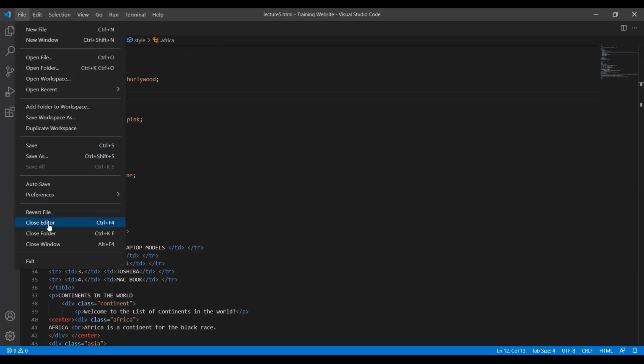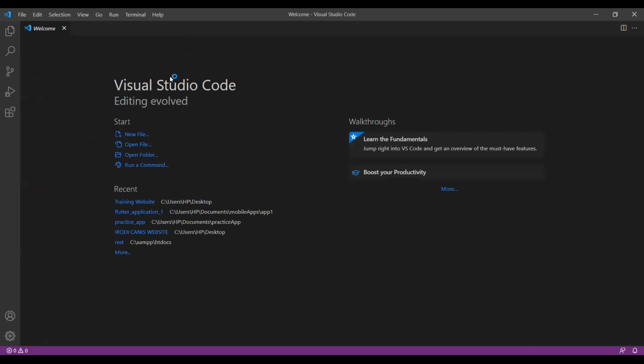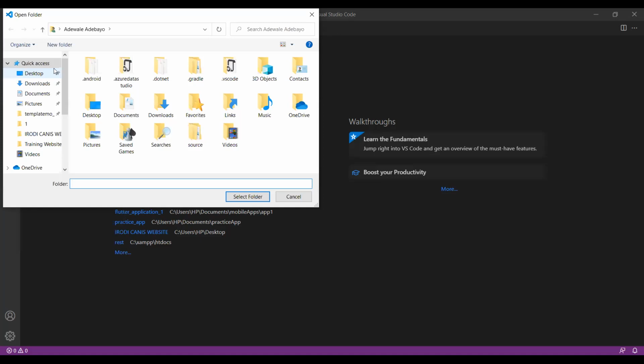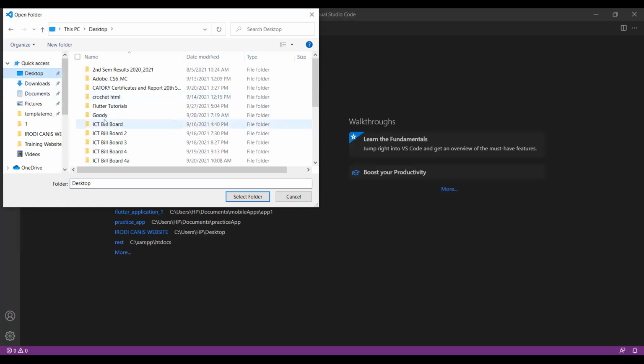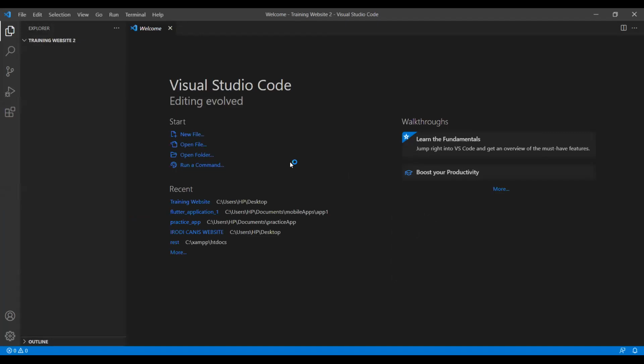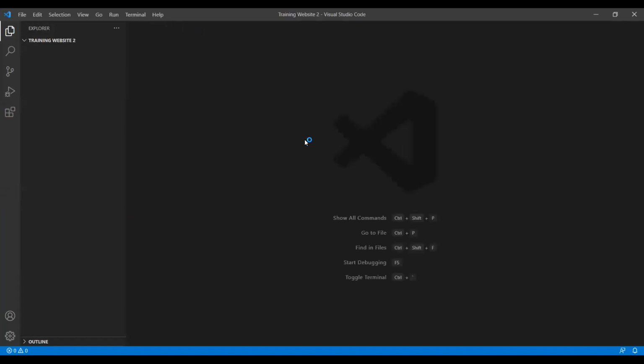Now I will close the folder, and then I want to make use of the new folder that we created. So we want to work with a new website now. What we do is go to File, and then Open Folder. Then we locate our folder, which is Training Website 2, and click Select Folder. I can close this welcome page. It will load my folder. You can see it's empty, that's why it's not showing anything under Training Website 2.